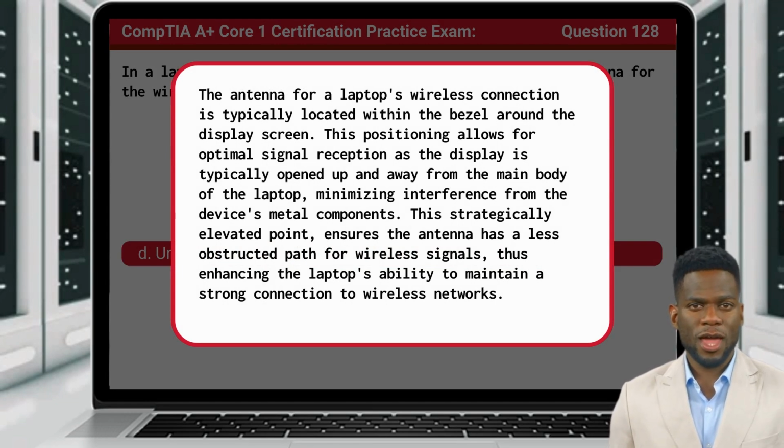This positioning allows for optimal signal reception, as the display is typically opened up and away from the main body of the laptop, minimizing interference from the device's metal components. This strategically elevated point ensures the antenna has a less obstructed path for wireless signals, thus enhancing the laptop's ability to maintain a strong connection to wireless networks.